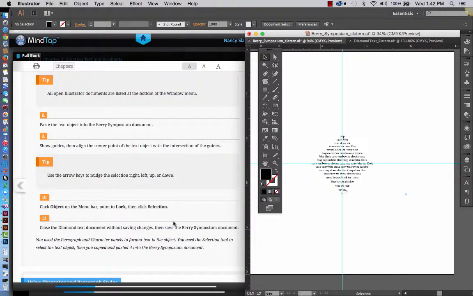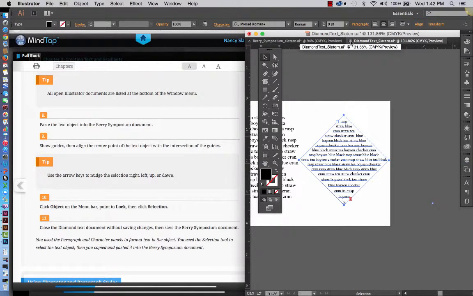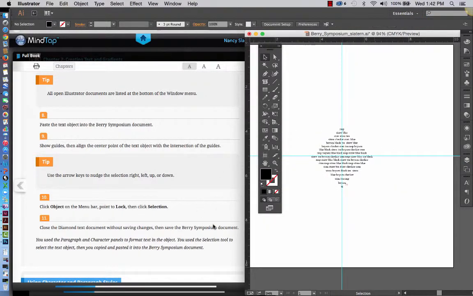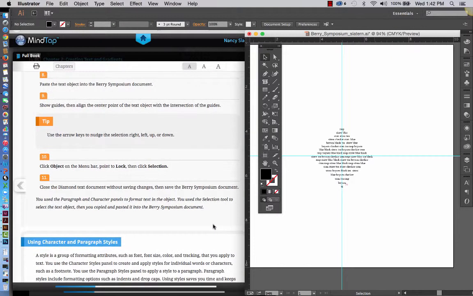Now we're going to close the diamond text document without saving changes. So we want to go over here and close this out. We don't necessarily need to save those changes. And then we're going to go back to this Berry Symposium and do Command or Control S to save the changes that we've made on that document.